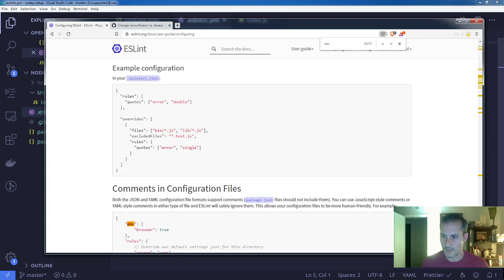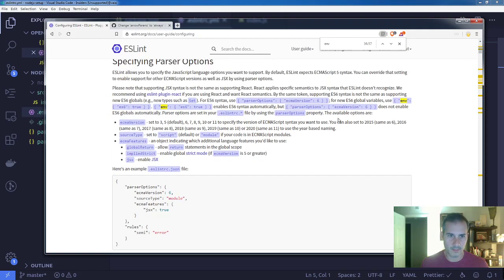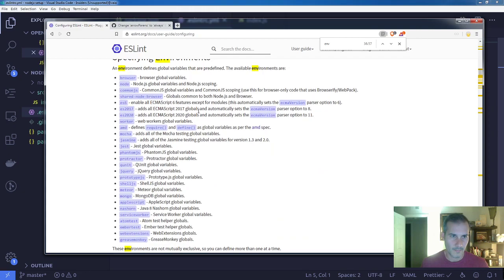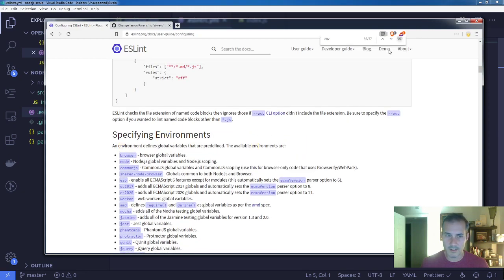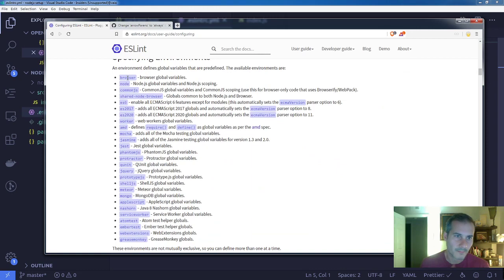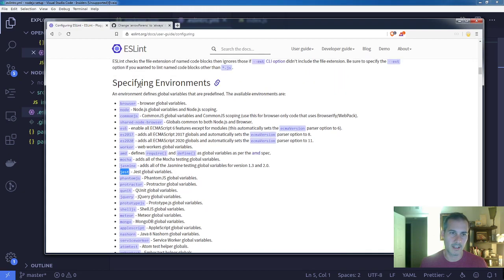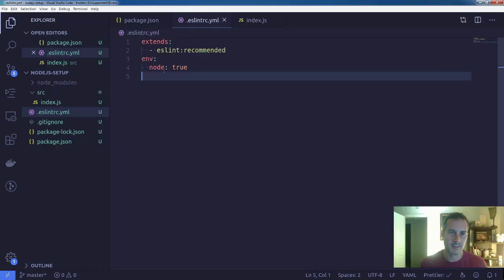And let's see if I can find where all of these examples are. Okay, so here's all the different environments that we can run. Browser and node are the most common, and I typically add those. ES6 is really nice to add. If you're doing unit testing, you're going to need to add jest. So there's a couple of different things in here that you'll need to specify in the environments.